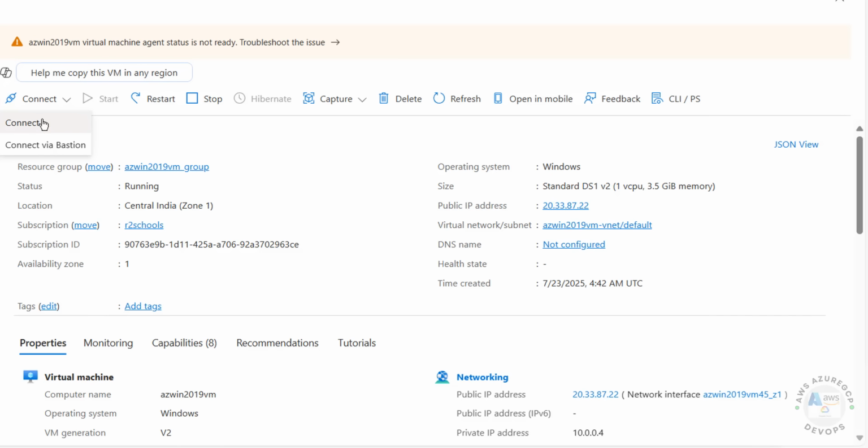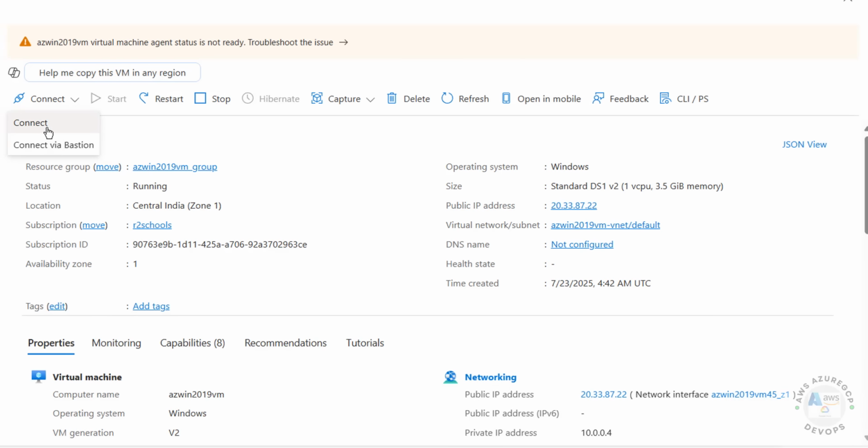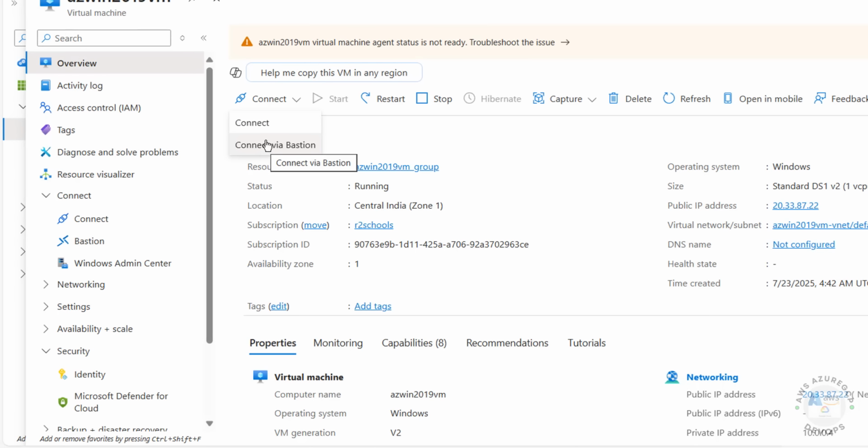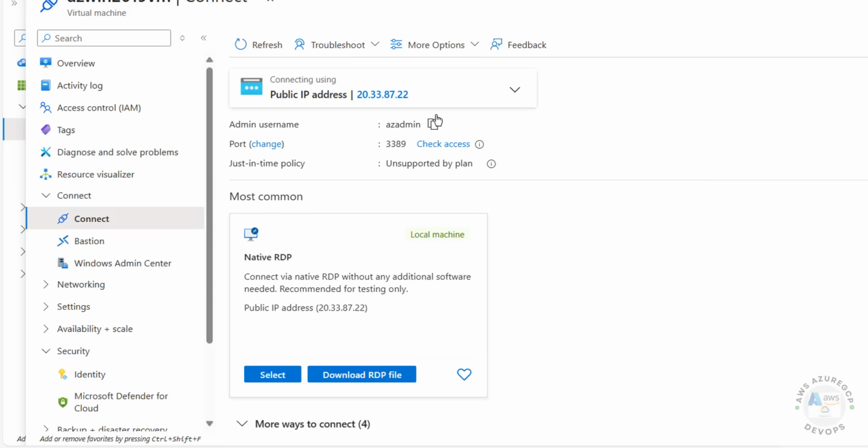Click on connect and select connect, and see here we have connect and connect via Bastion. So I am going to connect by using this connect method. Or see here we have connect, Bastion and Windows Admin Center. So click on connect. See, this is the public IP. We can copy this public IP and open MSTSC, that is RDP protocol, or click on download RDP. I will show you both. And this is the username.